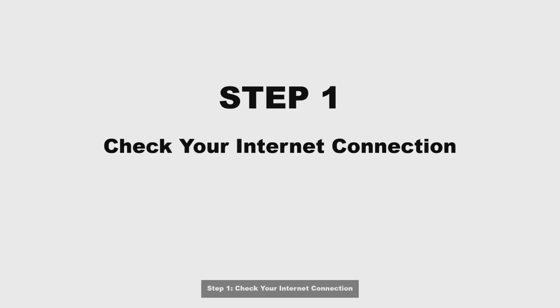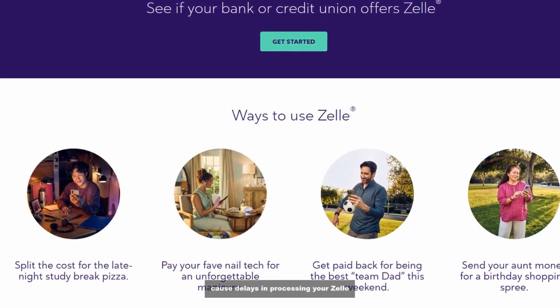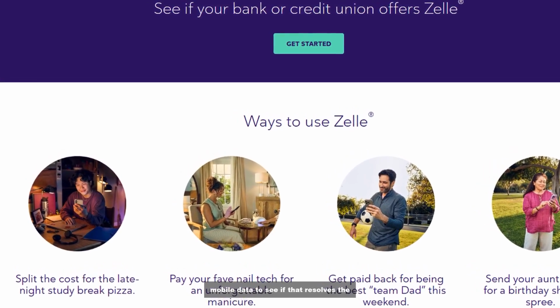Step 1. Check your internet connection. Ensure that you have a stable internet connection. A weak or unstable connection can cause delays in processing your Zelle transactions. Try switching between Wi-Fi and mobile data to see if that resolves the issue.